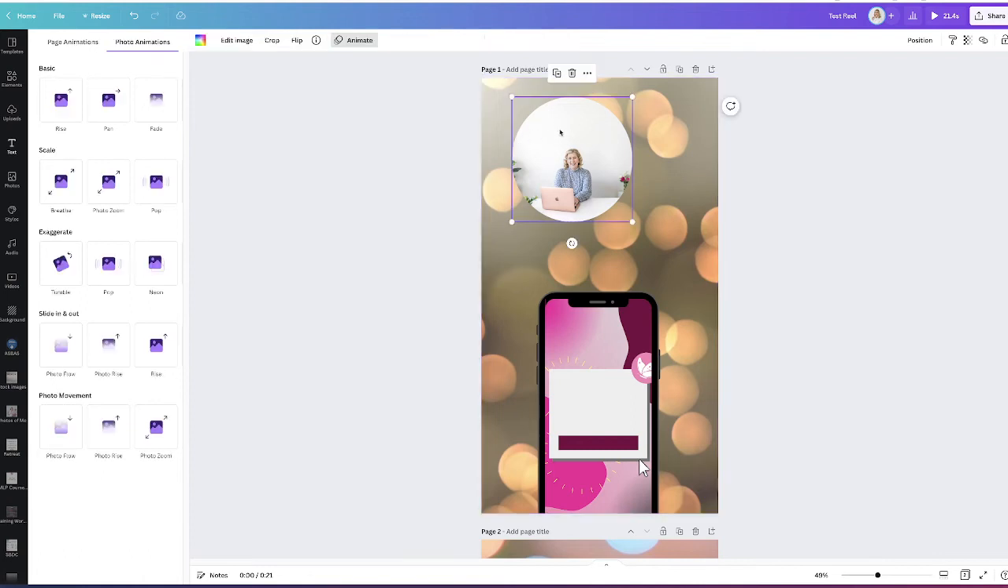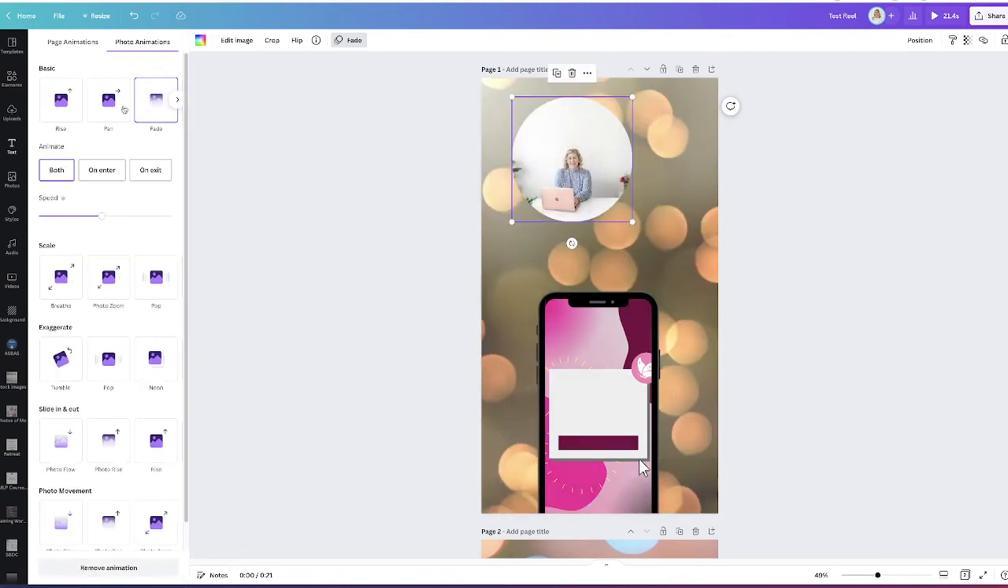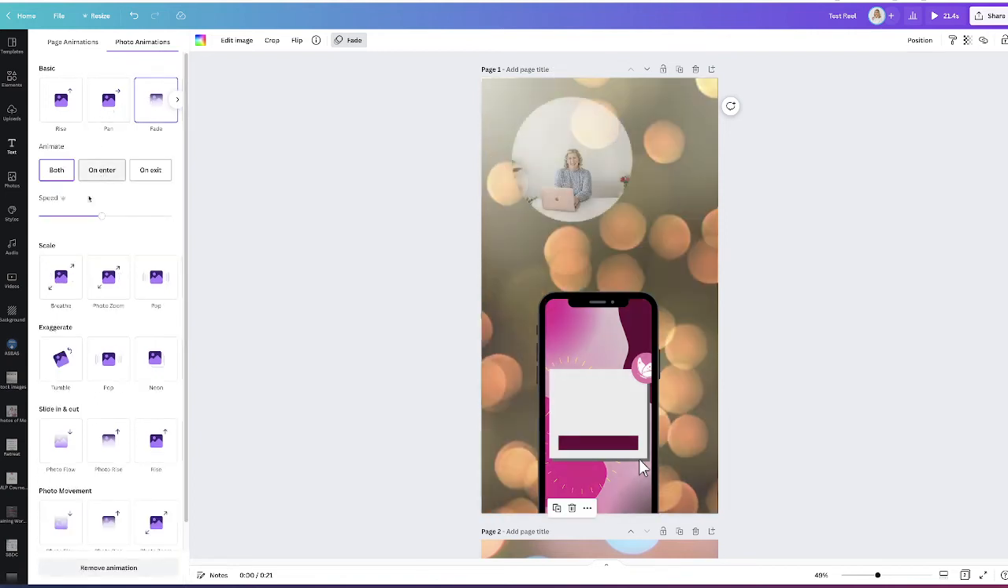So if I click on this frame here, it gives me the same choice. You can see now when I click on that, instead of saying text animation, it actually has photo animations, and I can do the same thing. I can have that fade in and out. Again, you can try things out to see what you like and see how you like it.